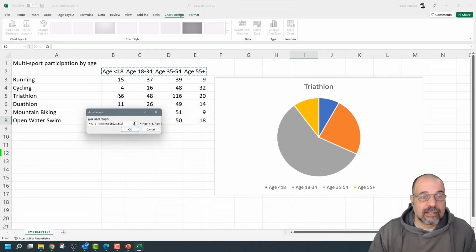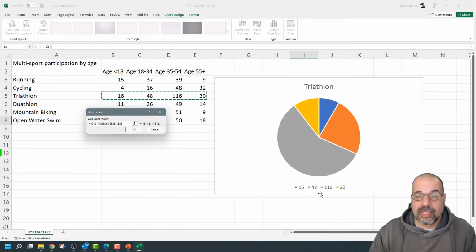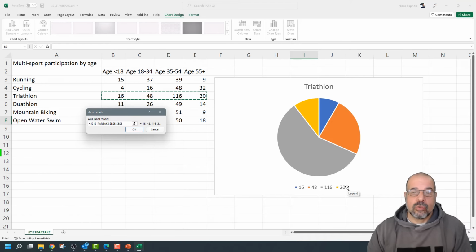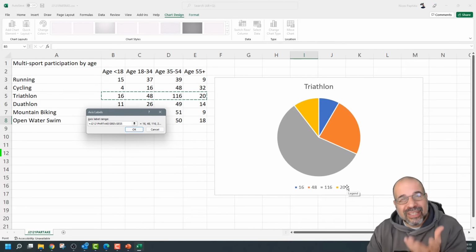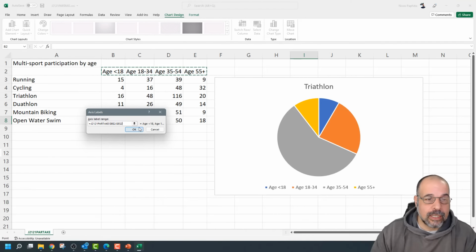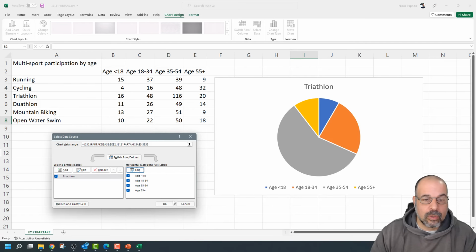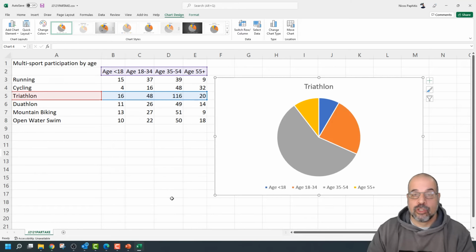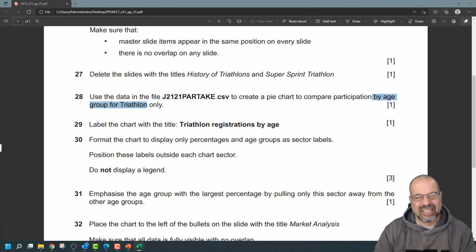If I was to select this, for example, for the labels, you can see it will put those for the labels there. So this is a really easy way to modify essentially your chart to make it look the way you want. Okay, click on OK. There we go, and OK. And I've got my chart. So let's go and see what else it asks for this chart. And this is kind of typical with pie charts.